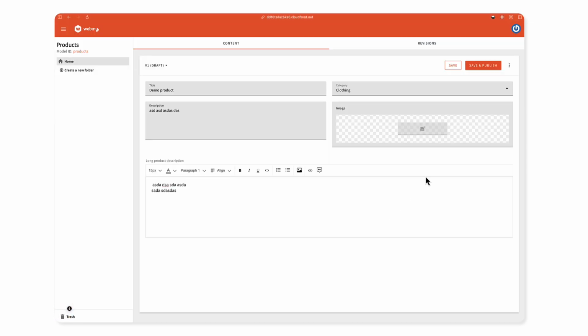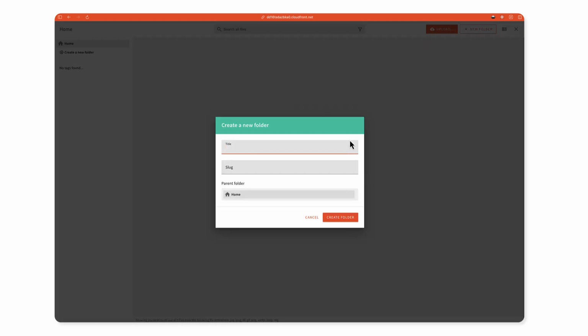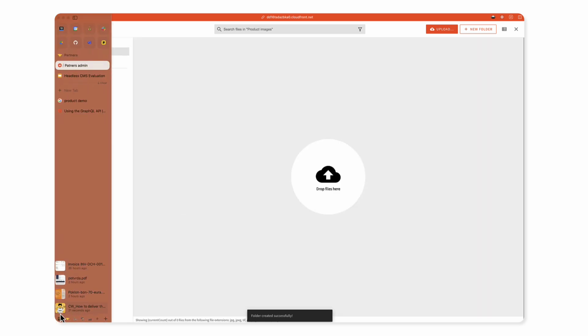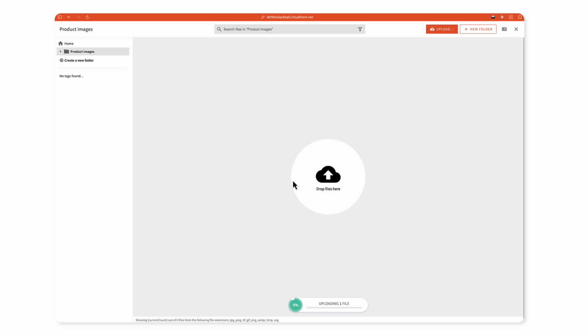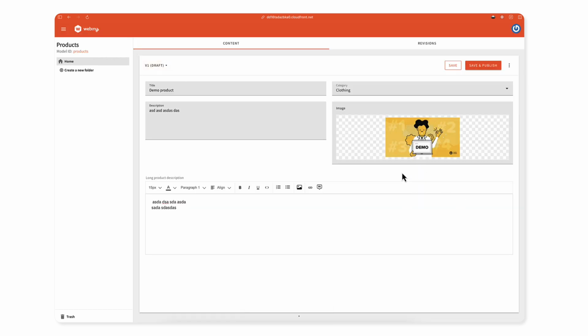Now let's get back to our instance. If we click the image, this is going to load up our digital asset management tool. Let's create a folder for our product images. Let's access the folder. And now we can just drag and drop the image that we downloaded. Wait for the image to appear. And now we can select it and it's going to be part of our product. Now that we've populated our entry, we can save it.